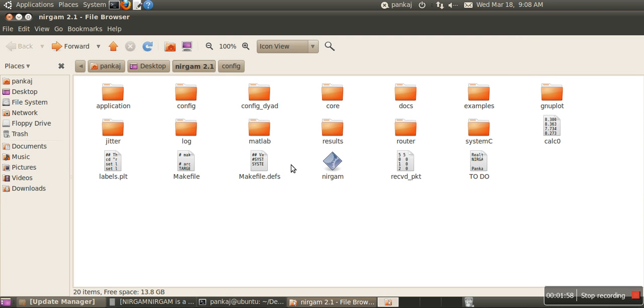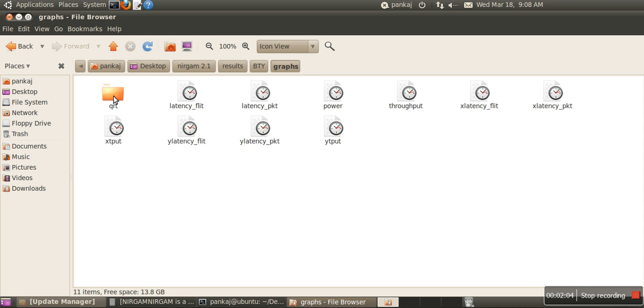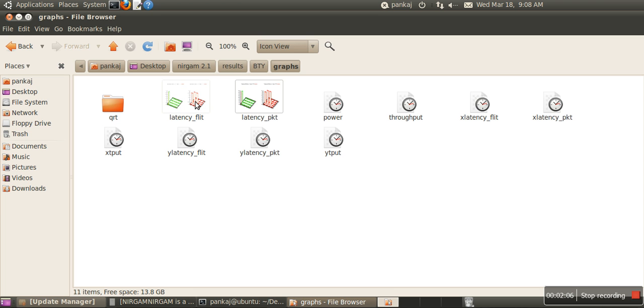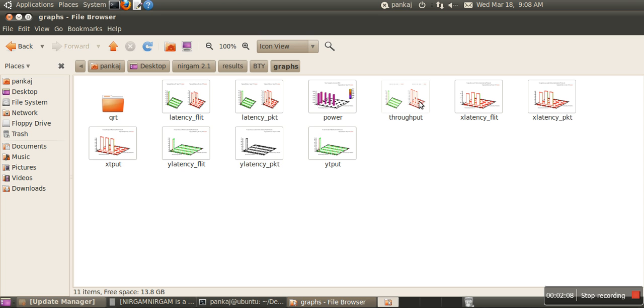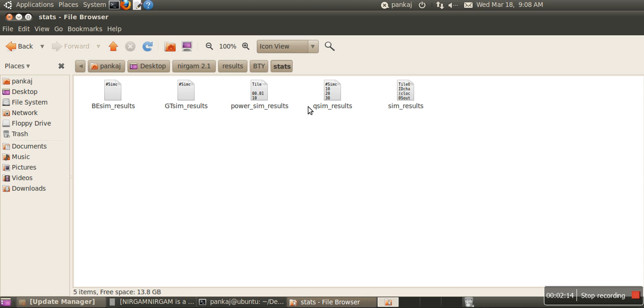In order to see the result, you will go into the result directory. There is a directory bty. If you want to see graphs as a result, like power, throughput, latency, graphs are available. Otherwise, if you want to go for numeric results, these are the files.